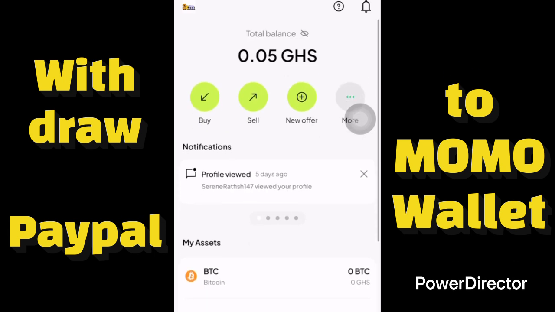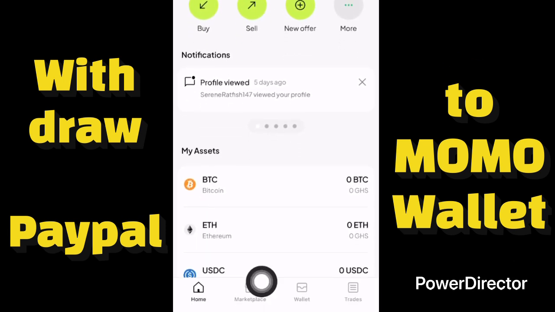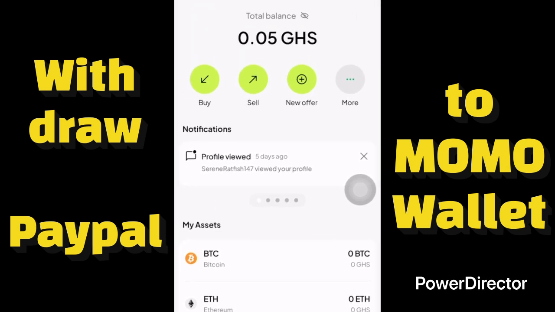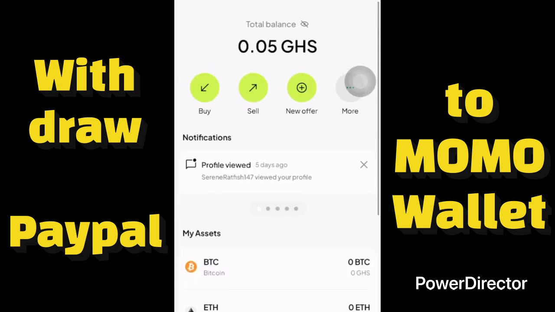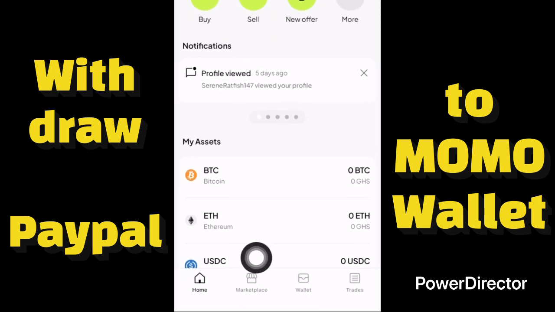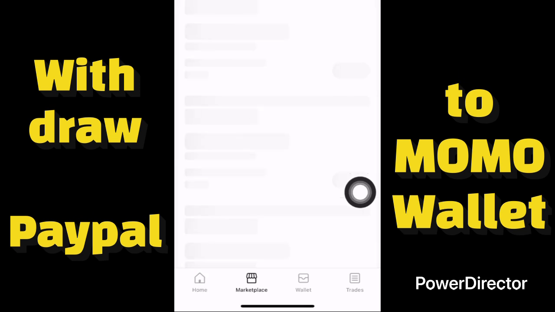So now what you have to do is to click on this marketplace, because you'll be using the crypto method to withdraw your PayPal to cedis. And also Paxful is a platform where you can trade your gift cards, you can trade your cryptocurrencies or anything related to money, related to digital money. You can trade it here on Paxful. So now you just need to click on this marketplace.